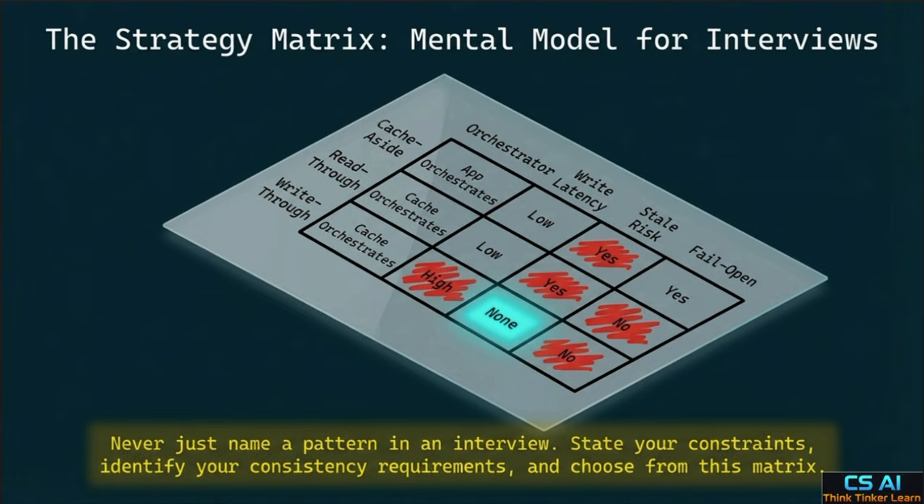Use this strategy matrix as your mental model. When asked about caching, pause and articulate your constraints. Do you need a low latency system, or is strict consistency the priority? Are you building for resilience with a fail open design? Never just name a pattern. State your requirement first, then pick the strategy that solves for those constraints.